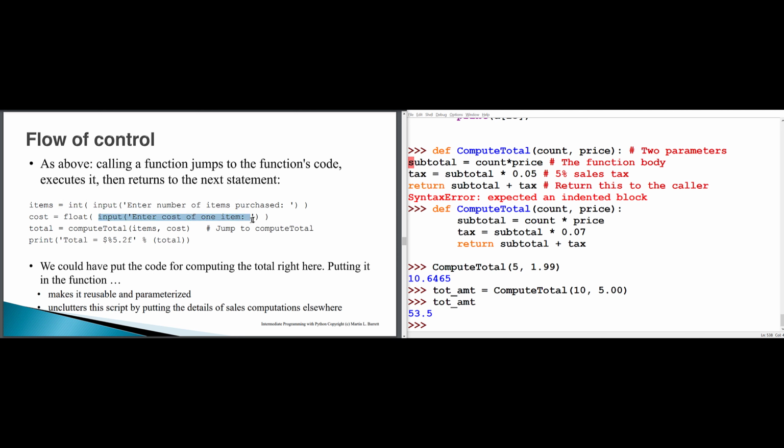Similarly, we're going to ask the user for the cost of each item and convert that to a float. And that will work if the user typed the correctly formatted thing. And then we're computing the total by calling our compute total function. Now, you'll notice that in my examples we got values like 10.6465 and 53.5. Neither of those is what a customer would want to see on a receipt.